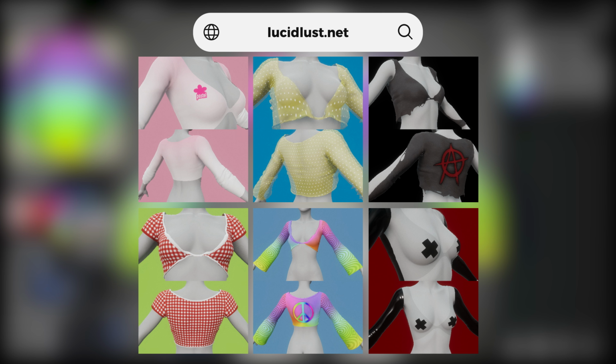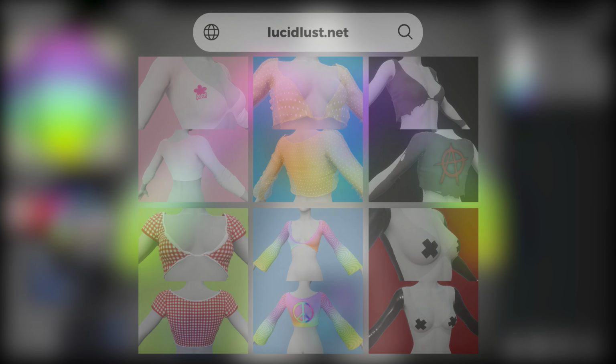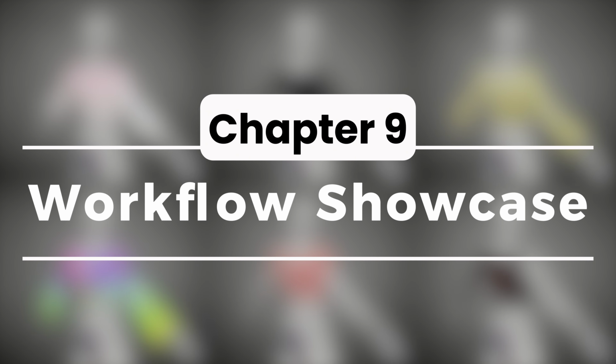Some people learn best by jumping in and experimenting, while others prefer watching someone else's workflow first. If you're the second type, let's create the garments you saw in the intro. Chapter 9: Workflow Showcase.